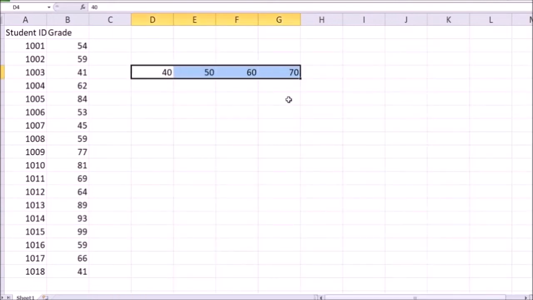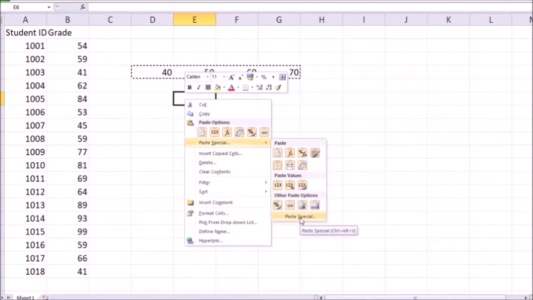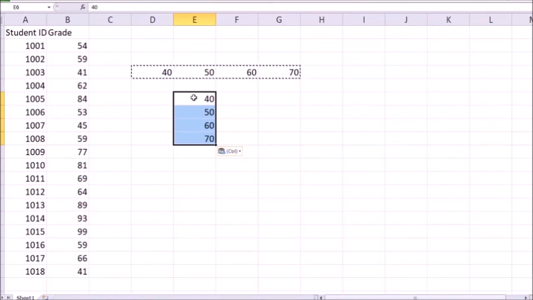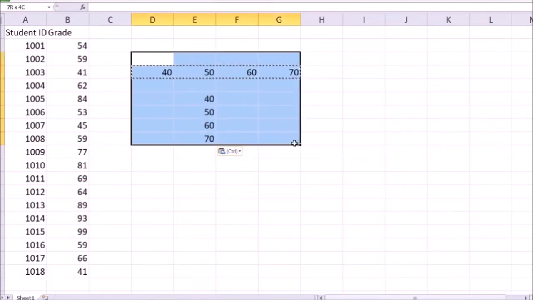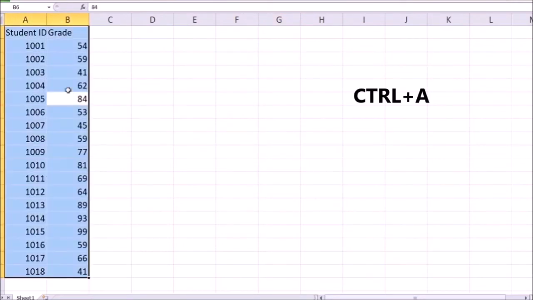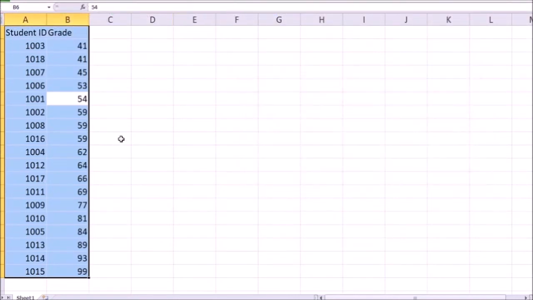So for example, if I have this list of horizontally displayed data, I can transpose it by hitting Ctrl+C to copy that, right-click, paste special again, and transpose to rotate the data into a vertical orientation. Now let's delete all of that. And the next thing I want to do is to sort the data. Click anywhere within the data, Ctrl+A, data, sort, by our variable of interest. In this case it is the student grade.